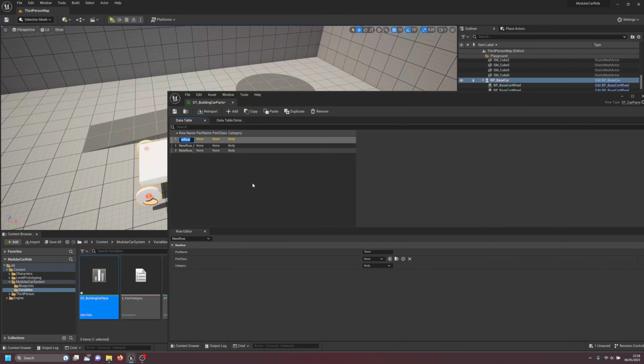So the first one we're going to have here is, let's call it body, right? And the part name is going to be body. We don't have a class yet, and the category is going to be body. Then we're going to have back wheel, and the row name here is going to be back wheel. Category also going to be back wheel. The reason I'm doing this is because you could have different styles for back wheels. For example, you could have a bigger one, or a smaller one. So it's up to you.